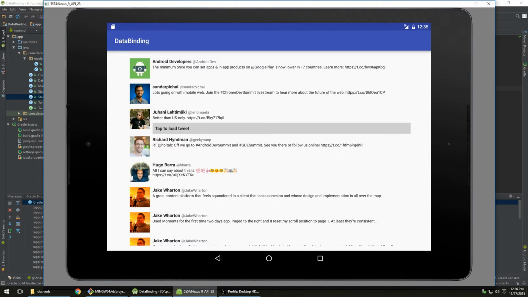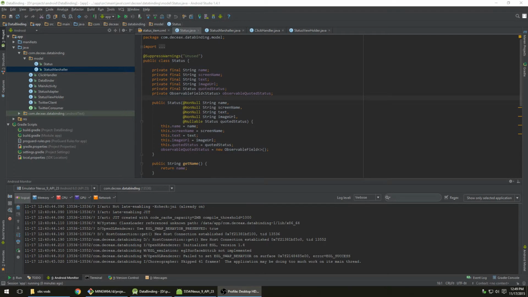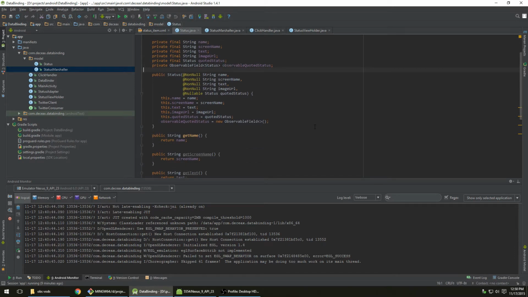So let's take a look at that next. As I mentioned, one of the very powerful features of data binding is the ability to update your view based on underlying model changes. And we're going to be doing that in this example using something called an observable field. You can see we've added a new variable here called observable field status. It's going to use a status type as a parameter, and we've got our observable quoted status variable now. So when we create our status object, it's going to set up this new observable field.